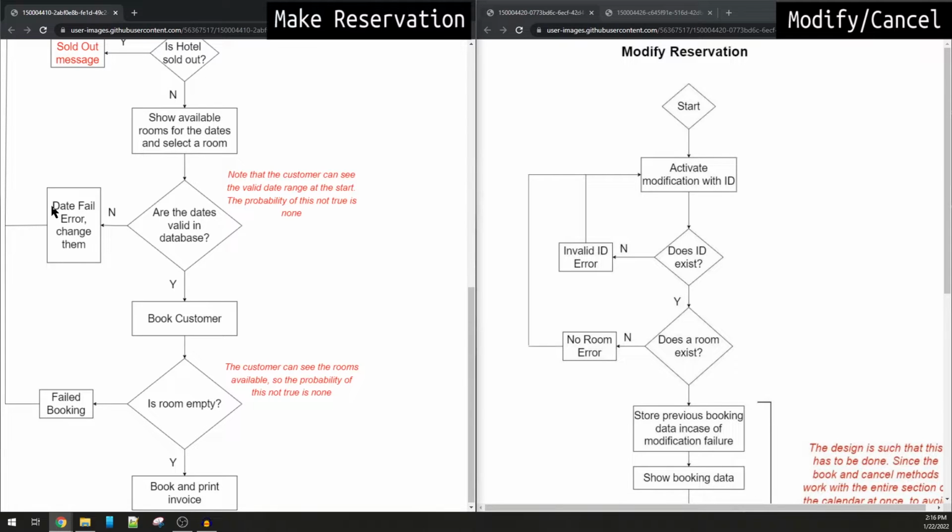So if it is not, then you will get this date error and you have to start again. However, the program shows the valid date range, right? So the chances of this occurring are none. If it is valid, you book the customer. And then you can check if the room is empty or not in this booking function here. So once again, the customers can see what's available, right? So if they pick a correct room, then it'll be all fine. And the room will be empty, and then it'll allow them to book it very easily, and then you can book and print the invoice.